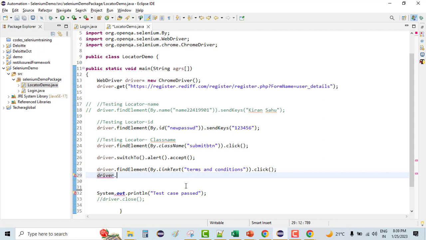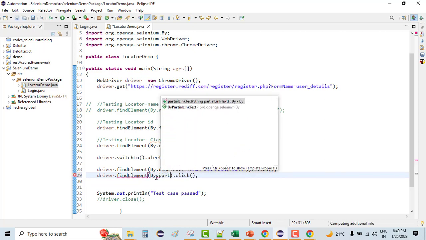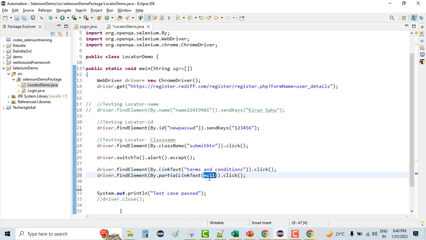So driver.find element by partial link text this time. Let me write the method click. Now instead of link text, you have to write by dot partial link text, and you pass the text. Let's say you want to pass only condition or only terms, that is also possible. Let's not click using link text, let's only use partial link text and see if it is clicking or not. Now let me run this code again.